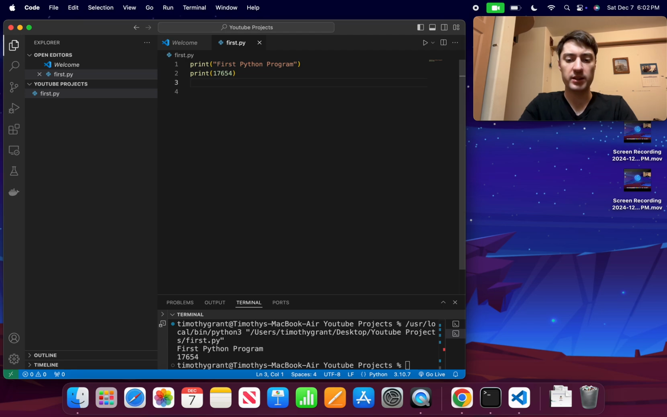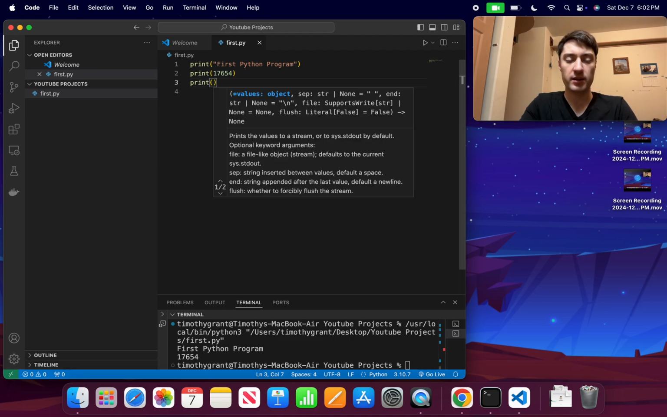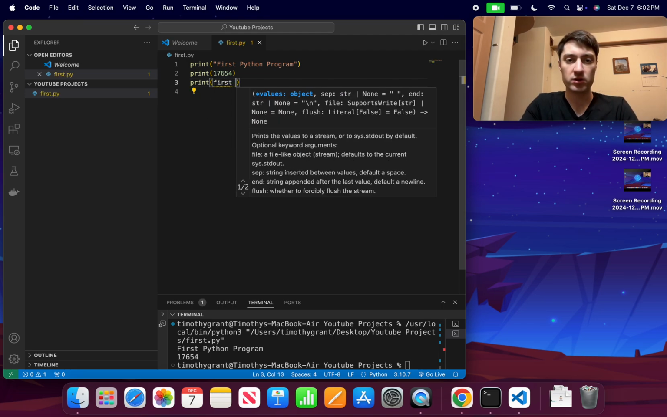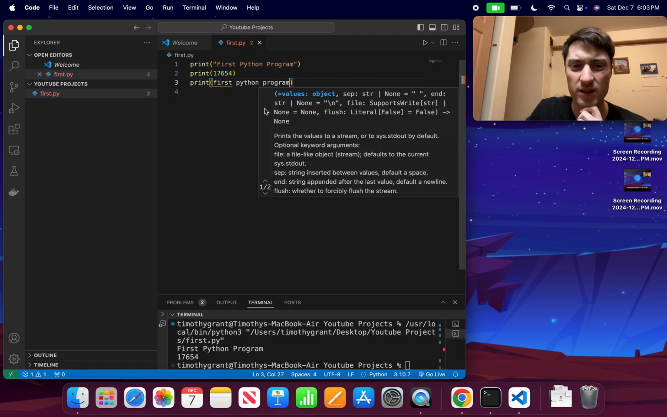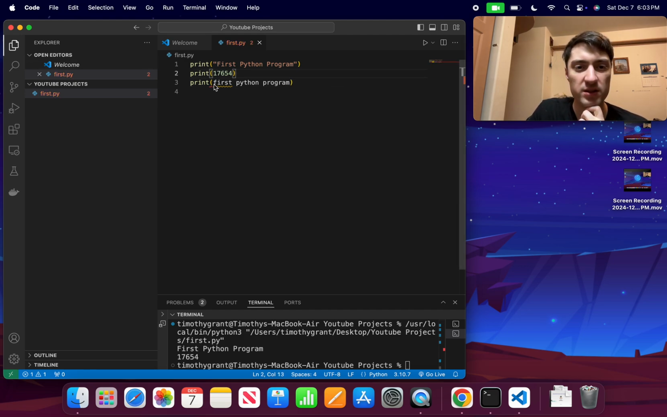Now, why did print and then first Python program not work? Well, because this print statement doesn't know what to do with this. This is not one thing. This is, first off, there's an F here, an I, R, S, T. This doesn't make sense to it. We need to tell it this is one string.